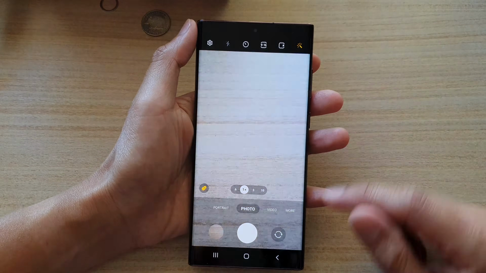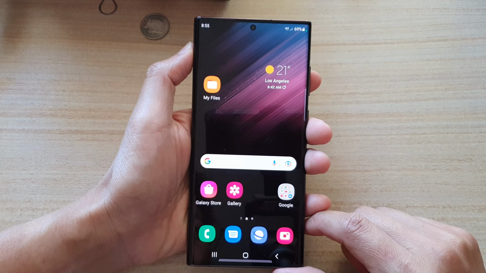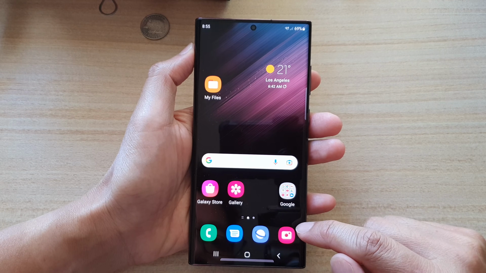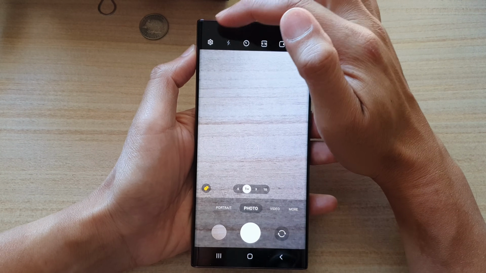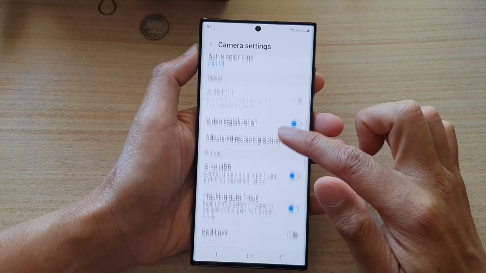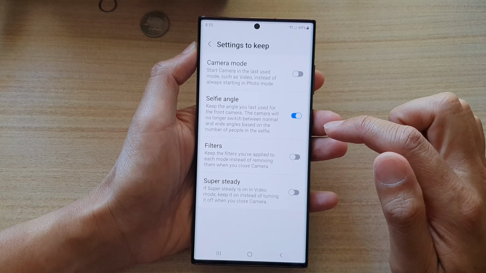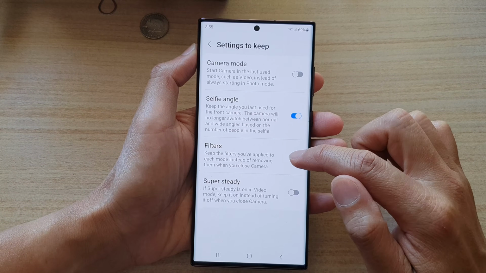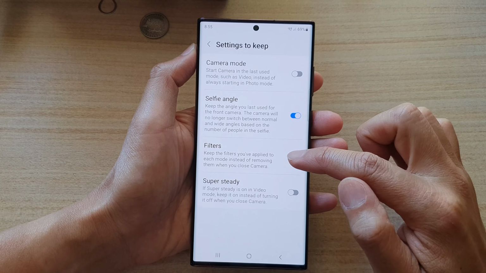First, let's go back to the home screen by tapping on the home button at the bottom of the screen. And on the home screen, open up the camera app. In here, tap on the settings button, then swipe up to go down and tap on settings to keep. In here, tap on filters, then tap on the toggle button to switch it on or switch it off.